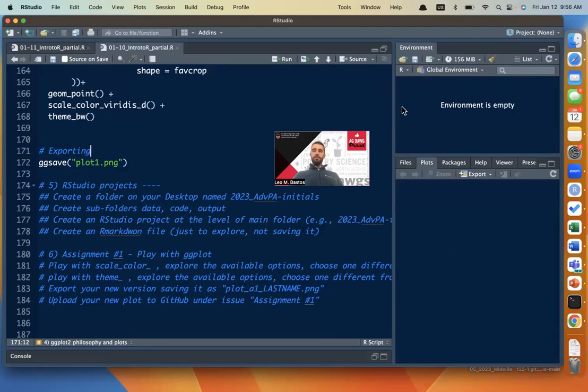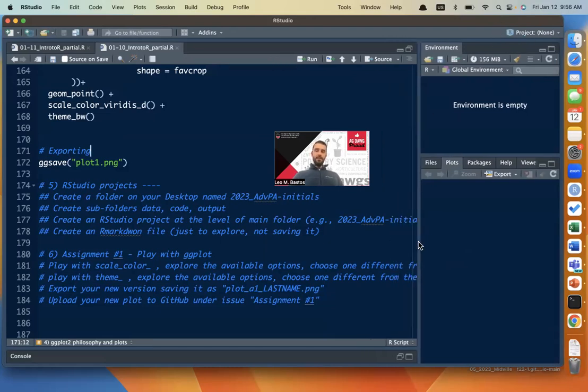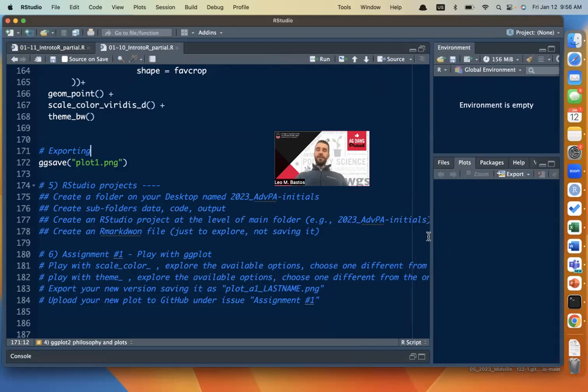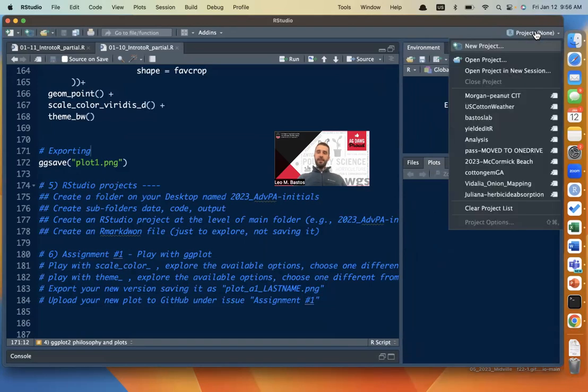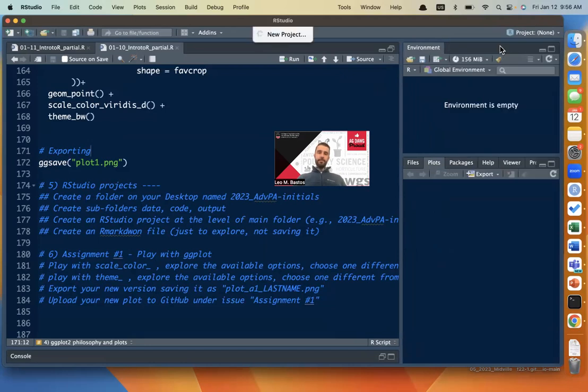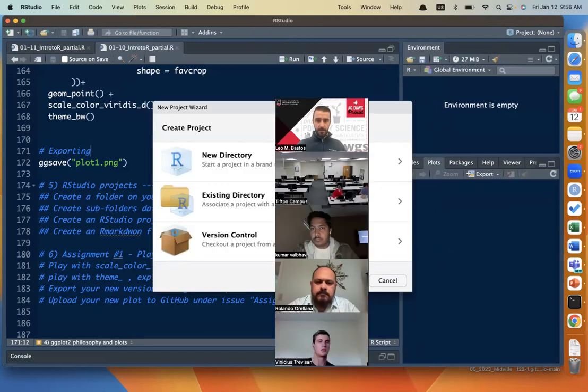So let's go ahead and create an RStudio project for our next coding exercise. If you please follow along with me, because this is going to have a few steps that if you miss them, you may get lost along the way. So if you come here on this project none, let's click on that, and then let's click on new project. For some reason it's taking a moment on my side. Okay, there we go.